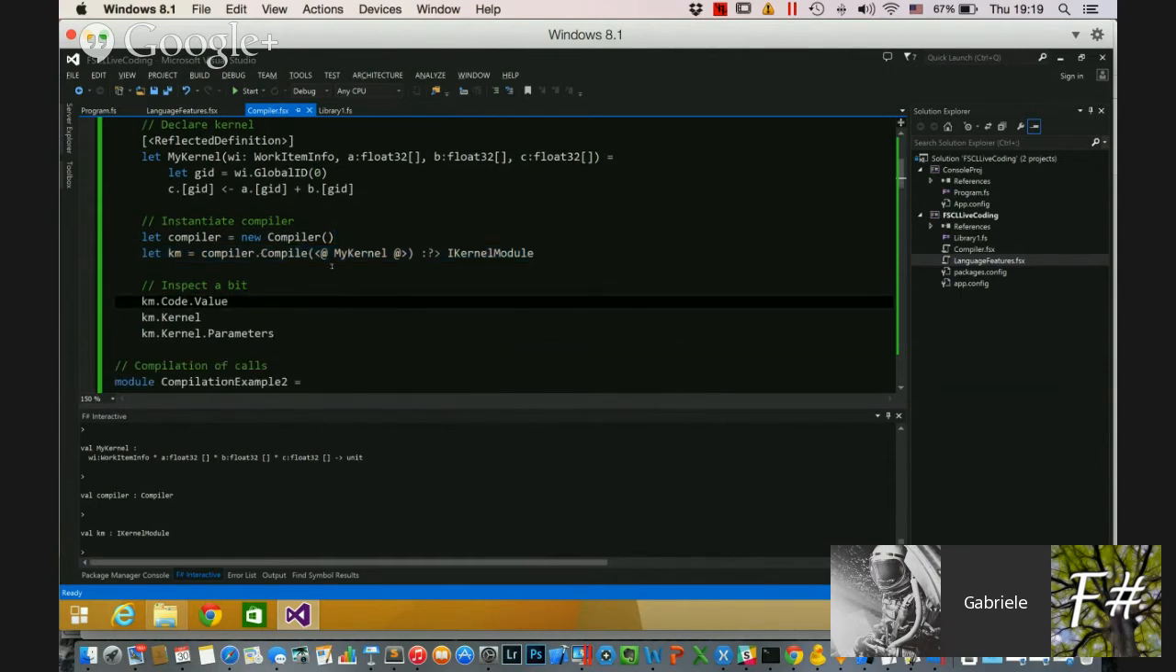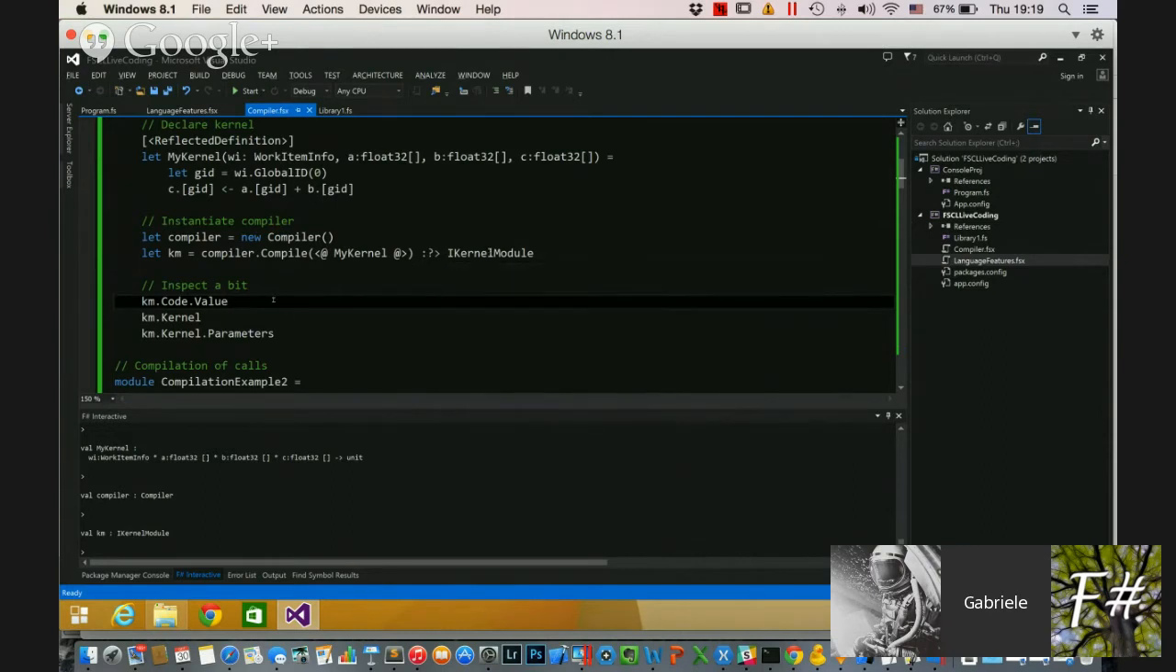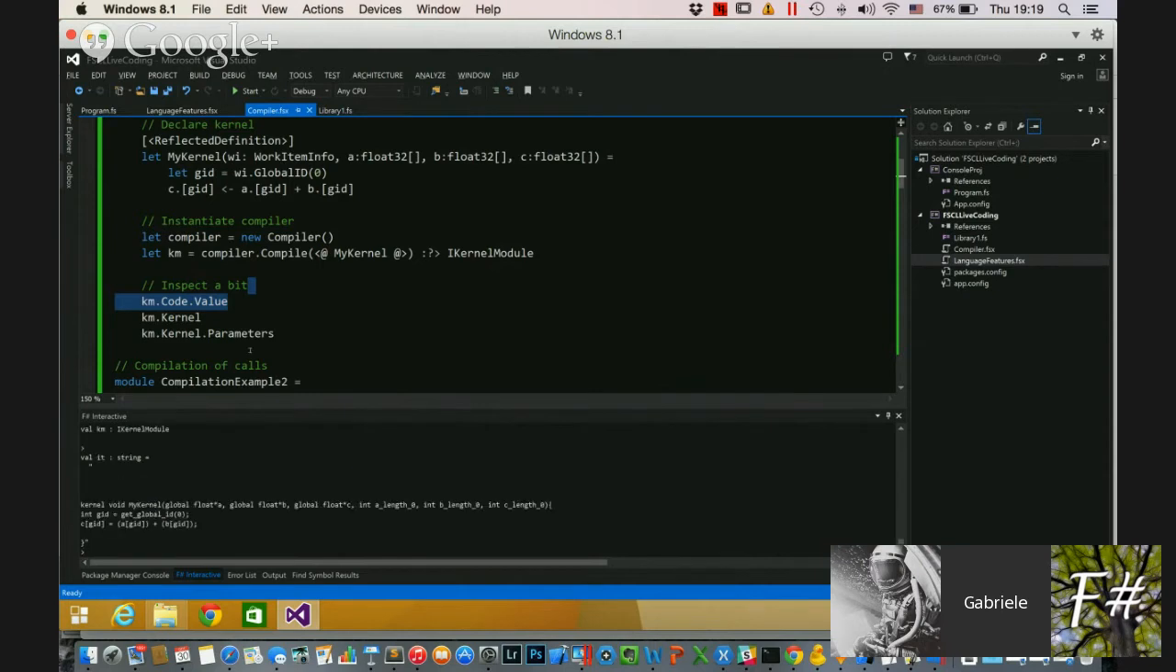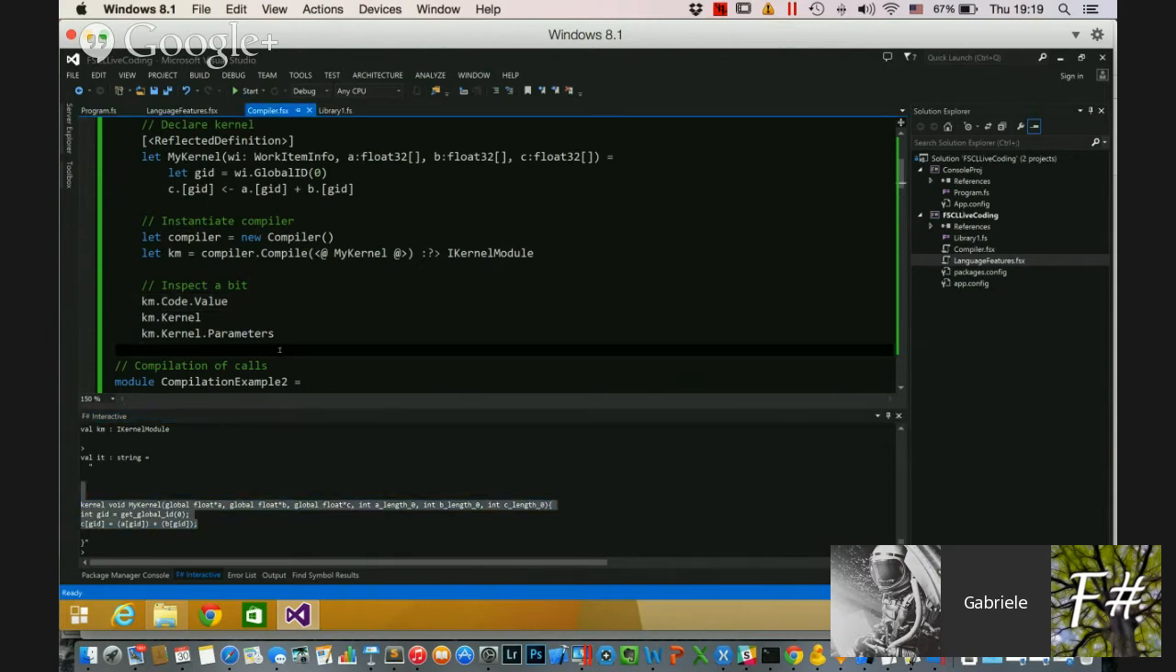Now, let's see what this kernel module, which is the result of the computation, contains. The most important thing, I think, is that it contains OpenCL code. So now let me check if, unfortunately I cannot zoom on this, but I can do this.